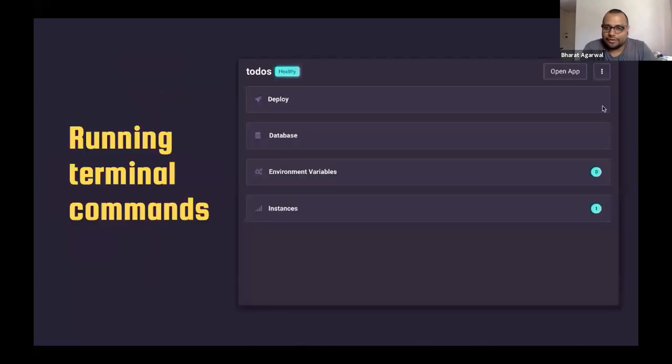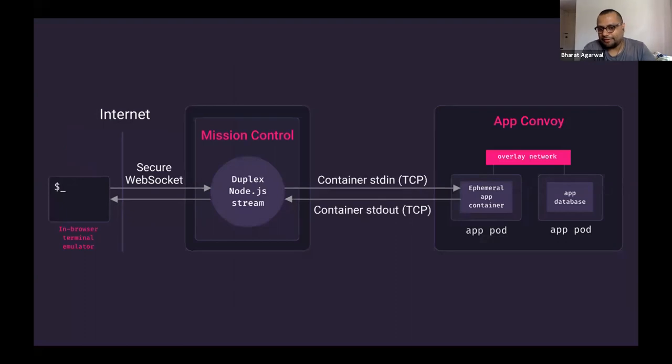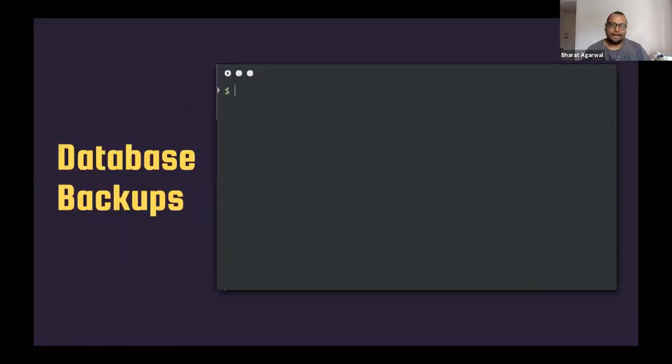Then there is running a terminal command. For this, we create an ephemeral container so that our applications do not change states. If we have multiple instances of an application with state, we don't want them to have different state. So this is a two-way interaction, right? In the terminal, you want to write ls or you want to see what processes are running. So again, there's a duplex Node.js stream that is broadcast over WebSockets.